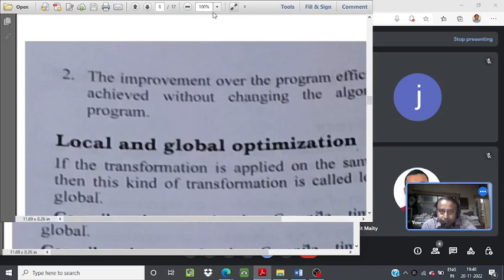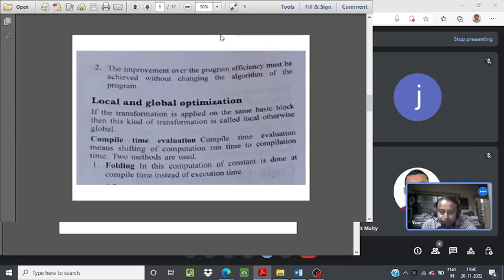Next, the improvement over the program efficiency must be achieved without changing the algorithm of the program. Suppose if we want to update the program, we should not change the algorithm. Suppose for web page design, we can design the page by adding more inputs, or if we want to add some leaflets or CSS script, we can do that, but we should not change the logic of the main program. And next is the local and global optimization.